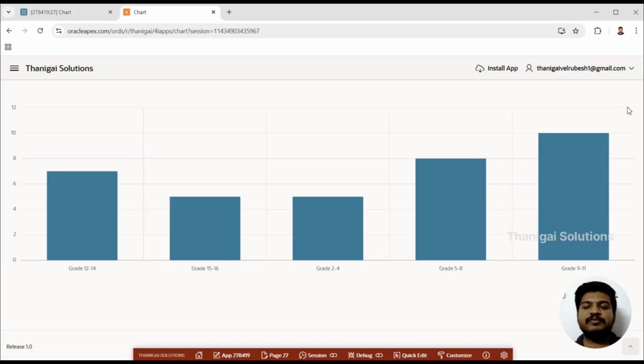So here you can see, we got a chart. This is a bar chart. It's like a rectangular or square shaped one. It's a bar chart.